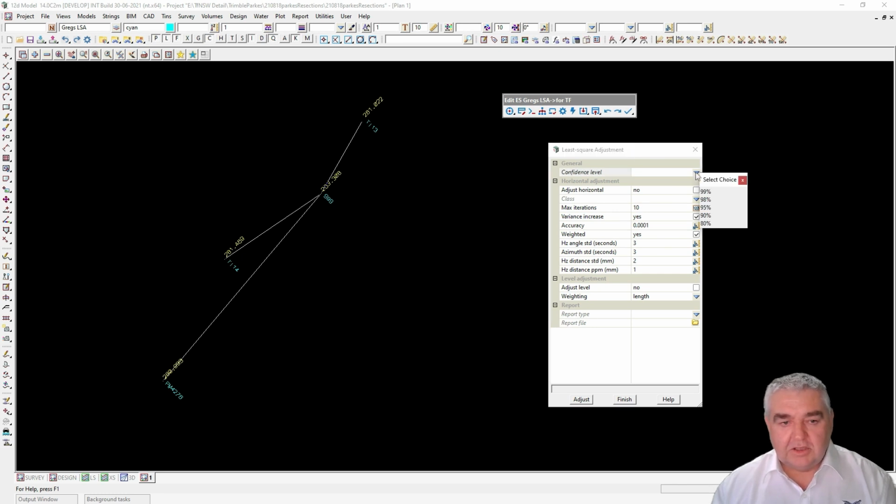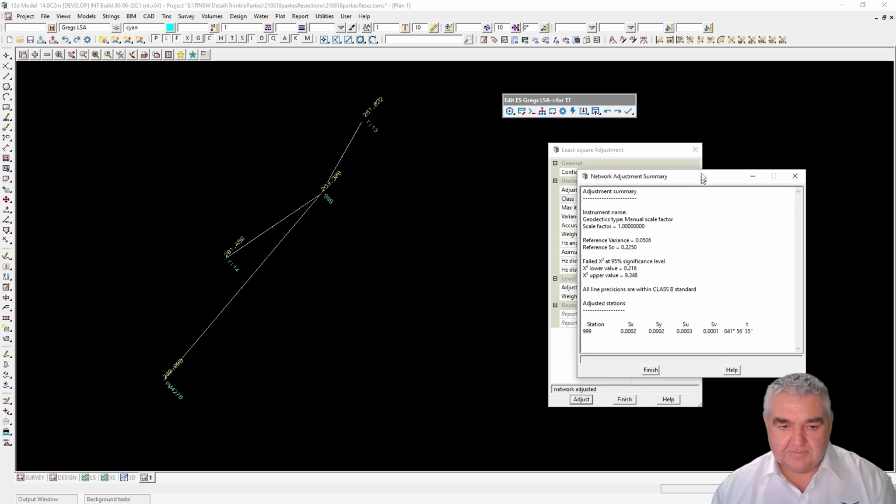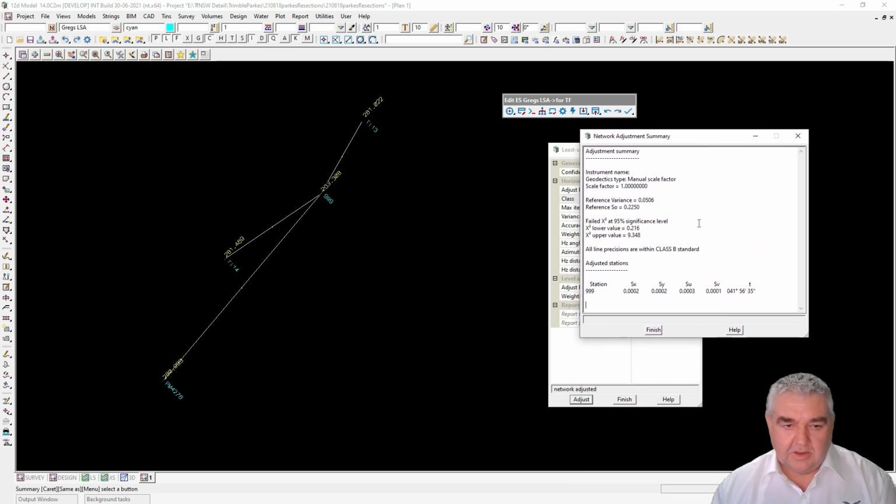So if I nominate a confidence level, it's going to do a chi-square test. I do want to adjust my horizontal, and I can also run the adjustment and compare it with class. So if we just want to take a look at the horizontal, I can go adjust. And we can see that all line precisions are within Class B standard, but it hasn't quite met the chi-square test.